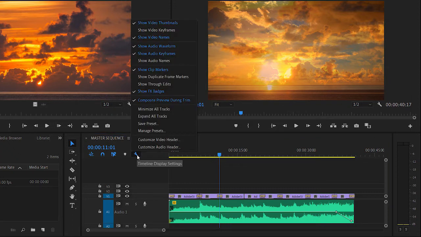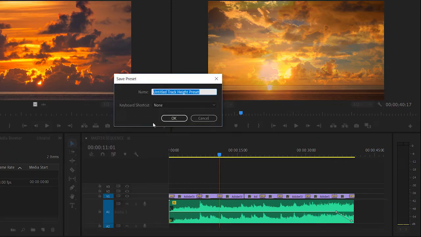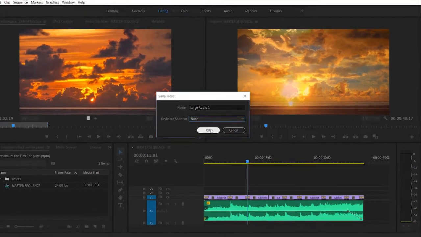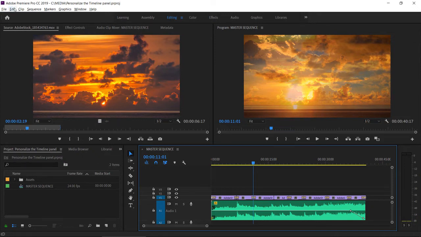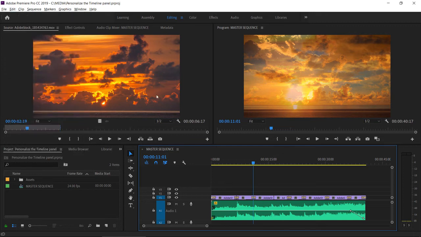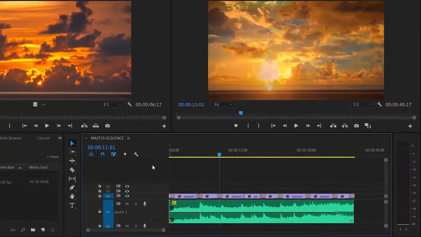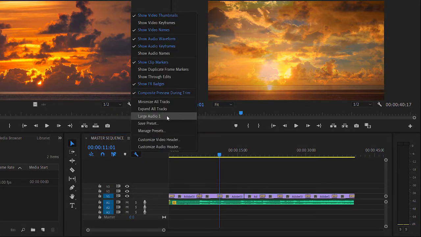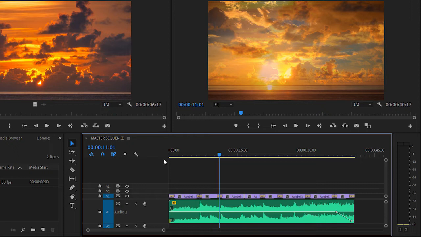Now I'll go back to the Settings menu and choose Save Preset. I'll call this Large Audio 1, and you'll notice there's a keyboard shortcut option available. You can assign any one of up to 10 keyboard shortcuts to a particular preset. I'll just click OK here, and you can see the keyboard shortcuts, of course, are under the Edit menu here in Windows. That's the Application menu in macOS. Now I can toggle between Minimize All Tracks and our new Large Audio 1 preset anytime I like.